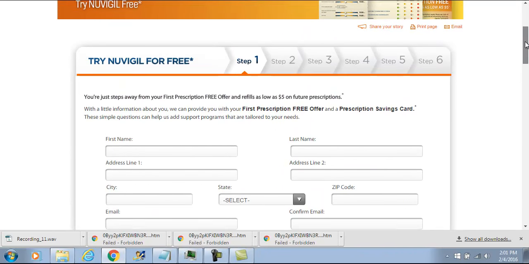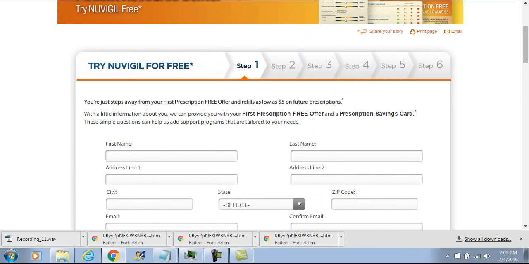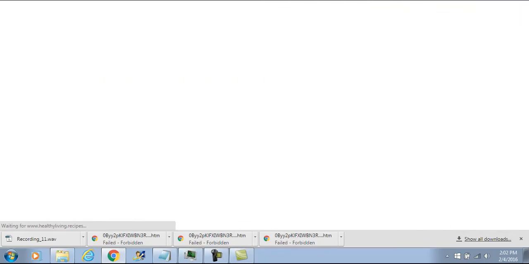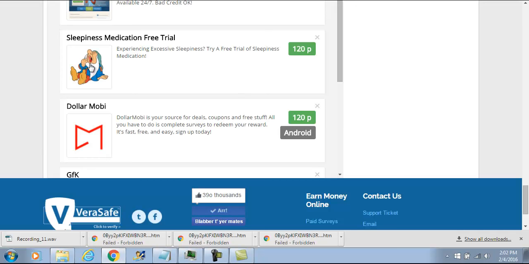If you qualify for the coupon, you can print the coupon out or get it mailed to you, and you guys can try out this medication. Of course, you can't try out this medication unless you get approved by your doctor. You still can get points for doing the coupon. So $1.20 in points, this will take you 5 minutes to do.